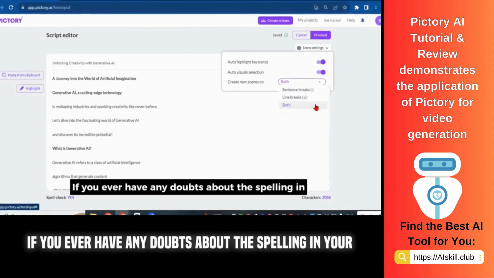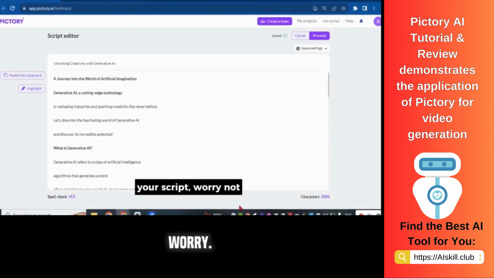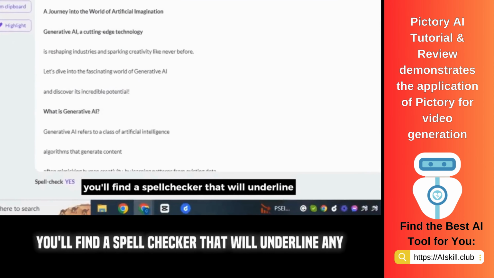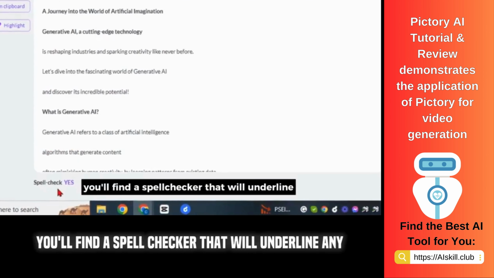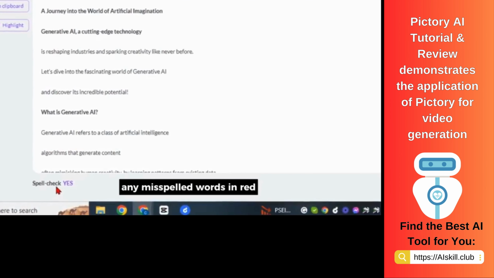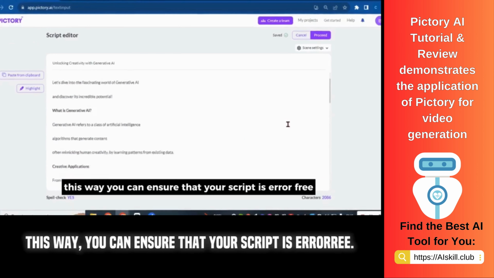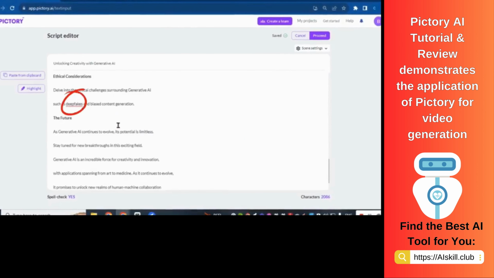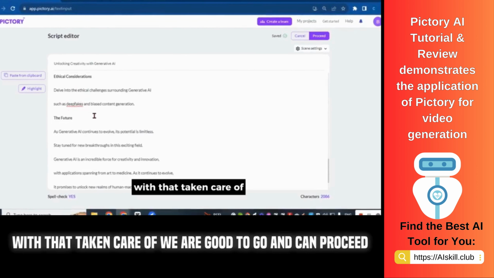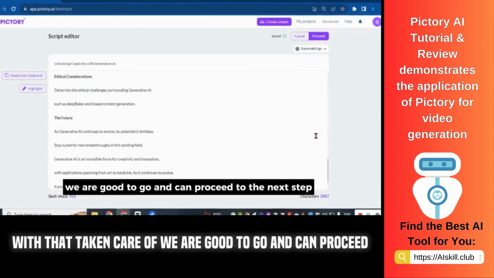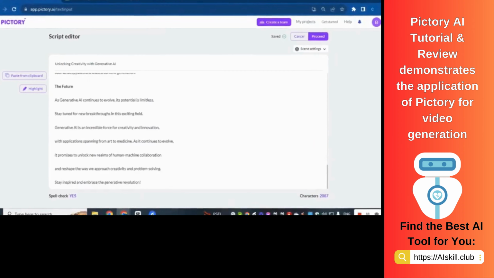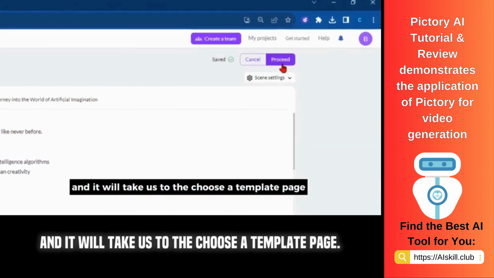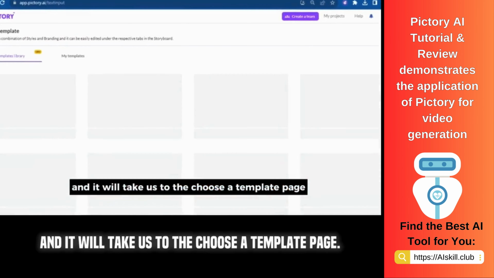If you ever have any doubts about the spelling in your script, worry not. Below this section, you'll find a spell checker that will underline any misspelled words in red. This way, you can ensure that your script is error-free. With that taken care of, we are good to go and can proceed to the next step. Click Proceed, and it will take us to the Choose a Template page.